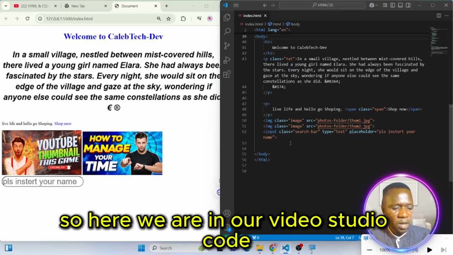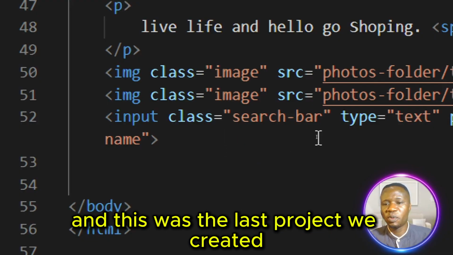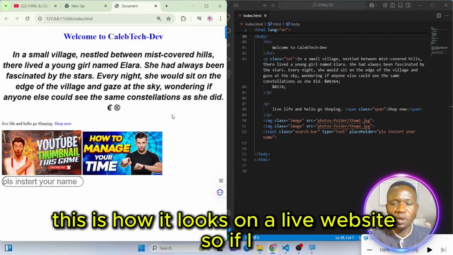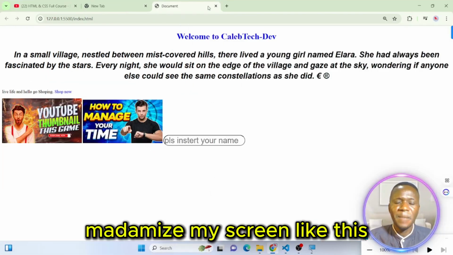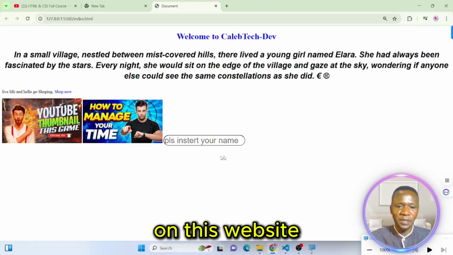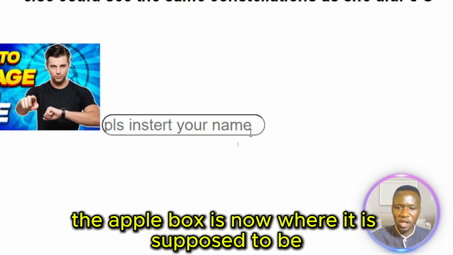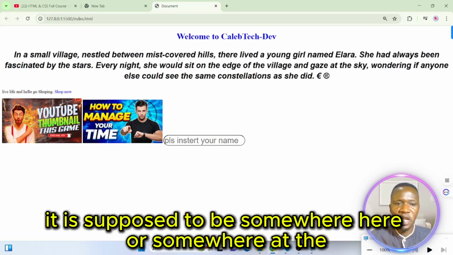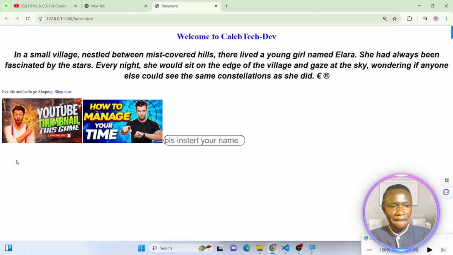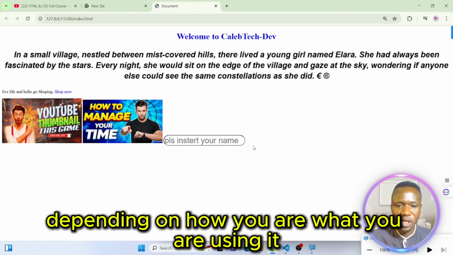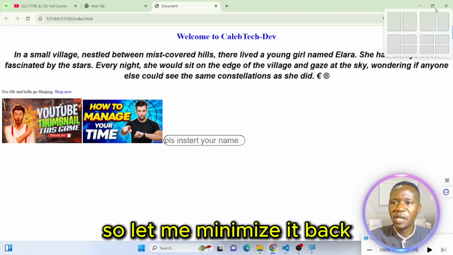So here we are in our Visual Studio Code, and this was the last project we created. And this is the live website we created. This is how it looks on a live website. So if I maximize my screen like this, you will discover that things are not well arranged on this website. The input box is not where it is supposed to be. Normally, it is supposed to be somewhere here or somewhere at the left hand side of the screen, depending on how you are using it. So let me minimize it back.